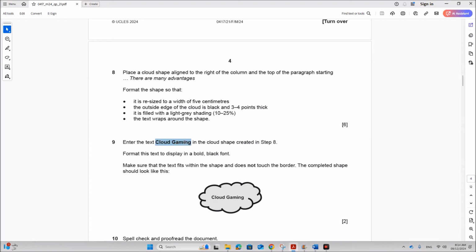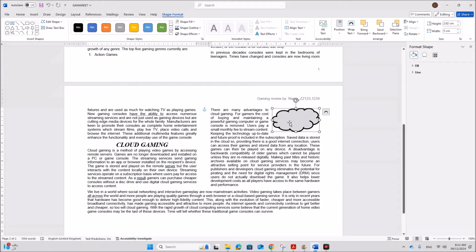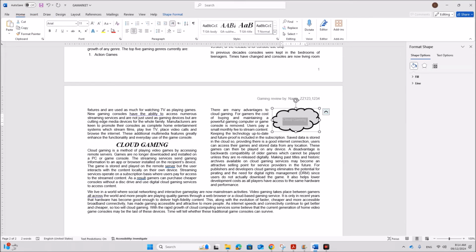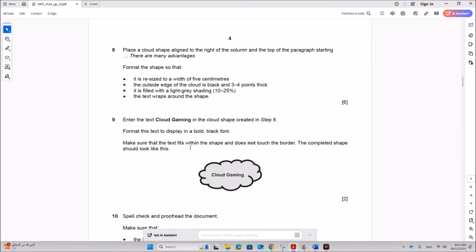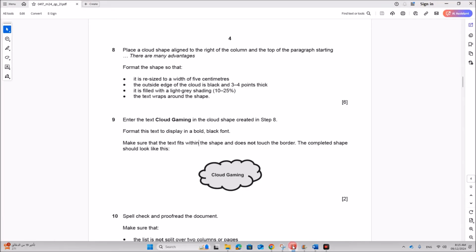Enter the text cloud gaming in the cloud shape created in step 8. Format this text to display in a bold black font. Make sure the text fits within the shape and does not touch the border. So let's type cloud gaming. Make it black color, bold. It should be on a single line, so let's make it 10 point so that it fits within the shape.